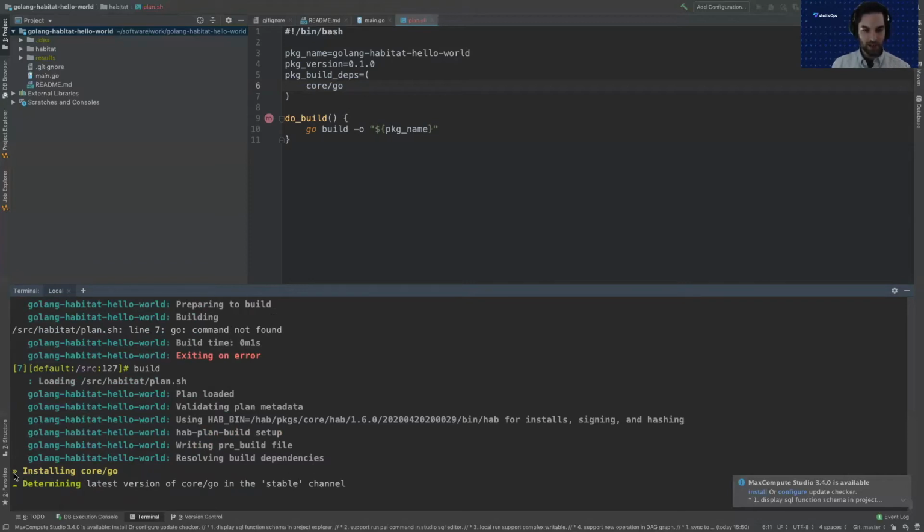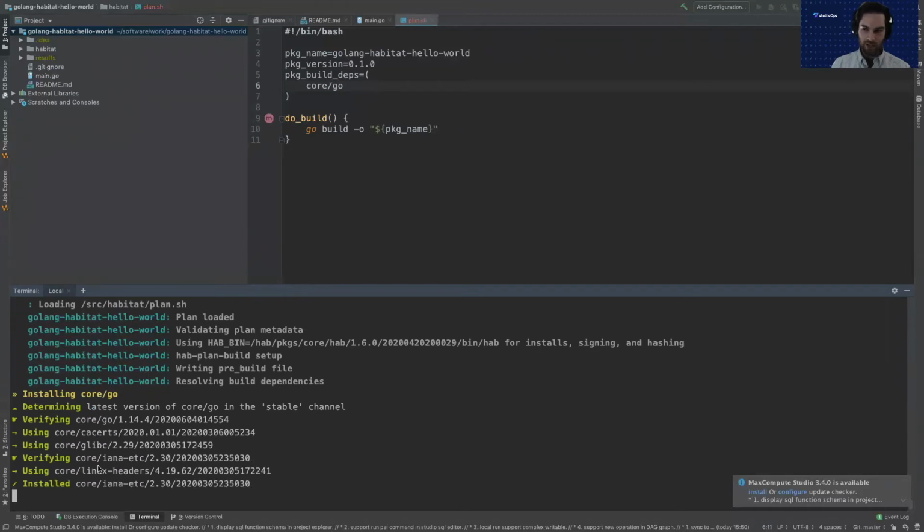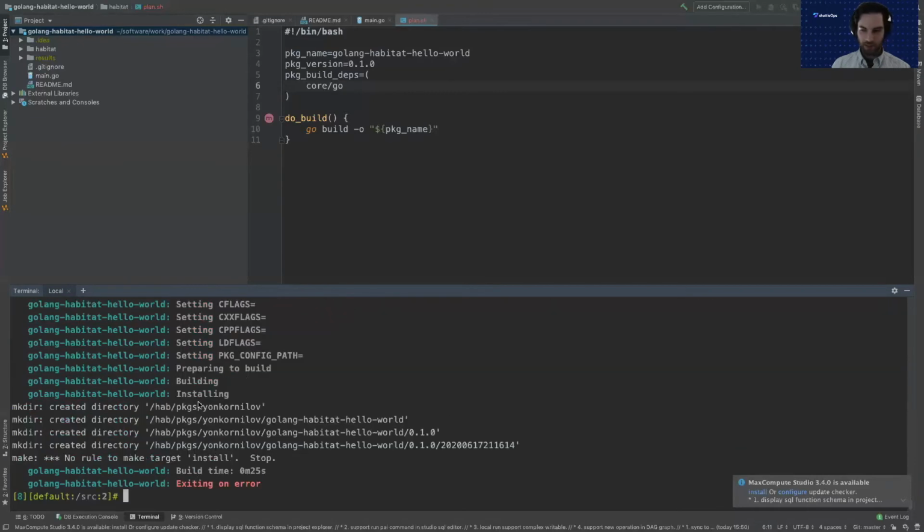Once we have that, you can see that Habitat is actually taking a look at what the build dependencies are. It sees that core Go is required, and now it's installing it. It's also determining the dependencies required by core Go. So it's going to install core/cacerts and core/linux-headers for it to be able to satisfy the dependency entirely.